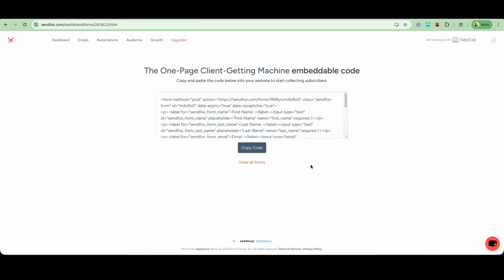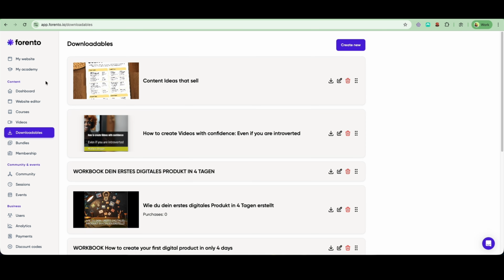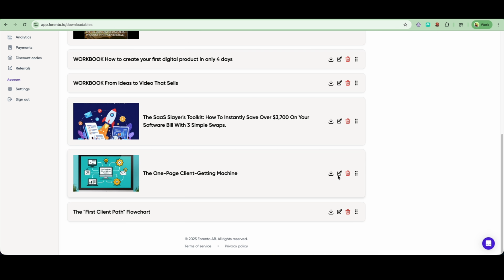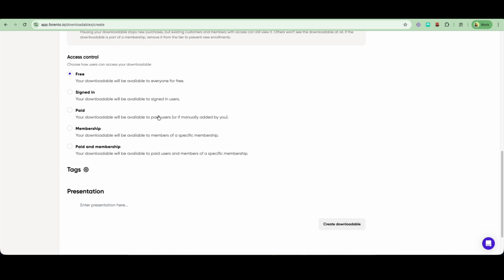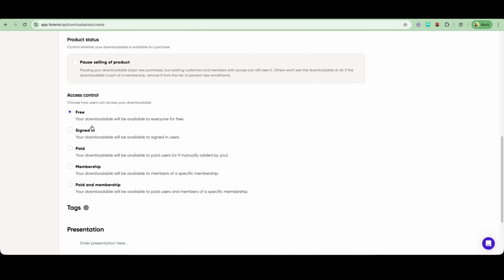So we have the form code and now we go to Forento. We go here to downloadables and we either create a downloadable or we choose one that we already have. A downloadable is pretty easy to create. You just need a text description and to upload a file or a link, depending on what you're gonna provide to your targeted audience. I recommend you use this access control and set it to free, because you don't want to have it double. If you use signed in here, then somebody needs to give you the email again to access this downloadable, and I think this is pretty annoying, to be honest.